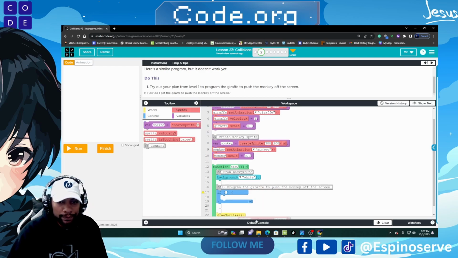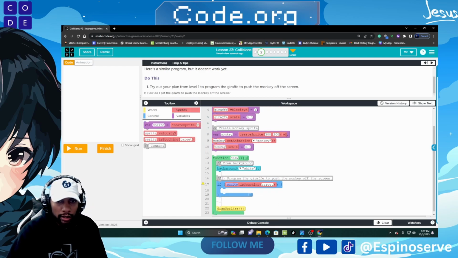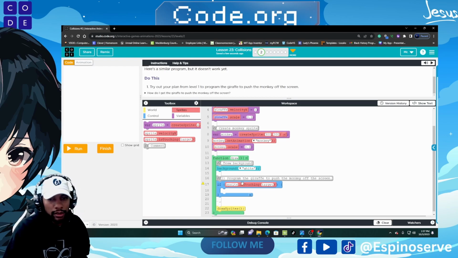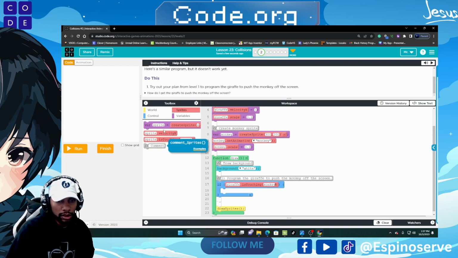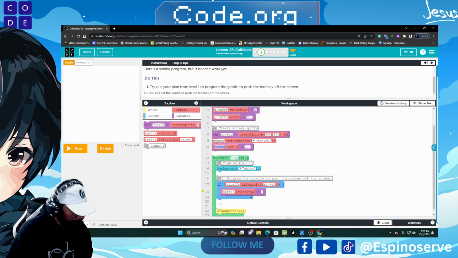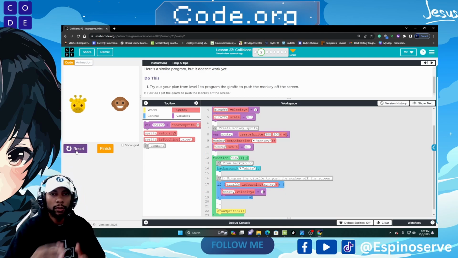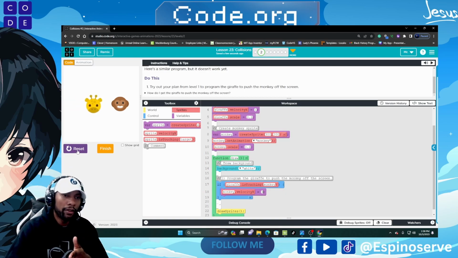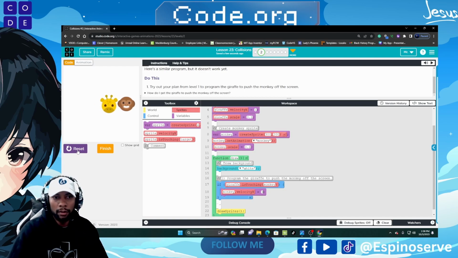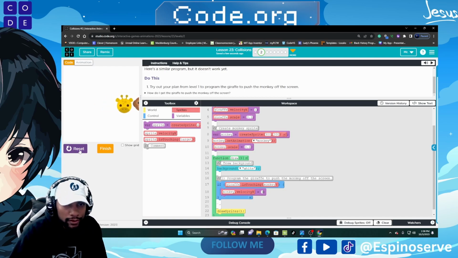So in this case, if the giraffe is touching the monkey, it doesn't matter which one because it's identically the same. Obviously, other software will have collision built in and you'll be able to do something else with it. In the case that it's touching, let's make the monkey do something. The monkey is going to go +1 at this point. So in the case where the giraffe is touching the monkey, then we want the monkey to go that way. It's really that simple.